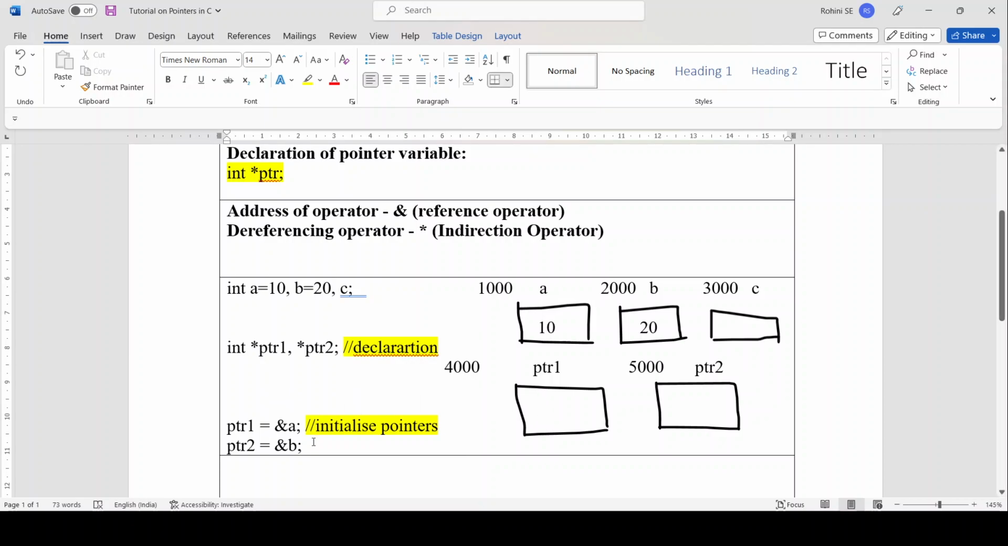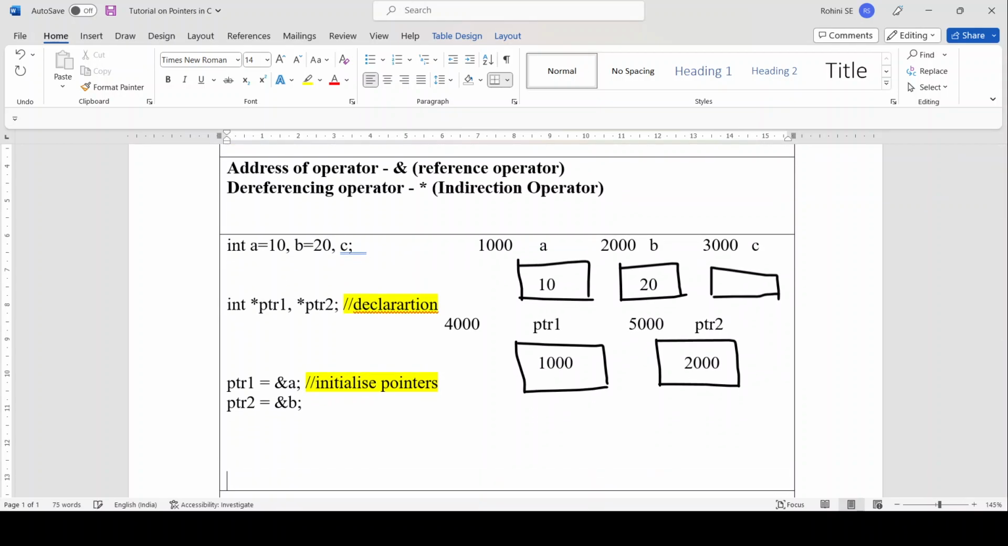Address of A, what is this? Address of A is ptr1. Where is A stored? At address 1000. So ptr1 value will be 1000. The next line, ptr2 is equal to address of B, which means address of B is stored in ptr2. What is address of B? 2000, right? So ptr2 will be 2000. Got it? So these are the memory references of these two lines.